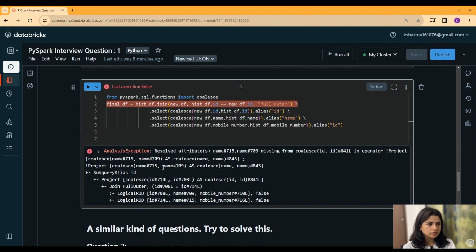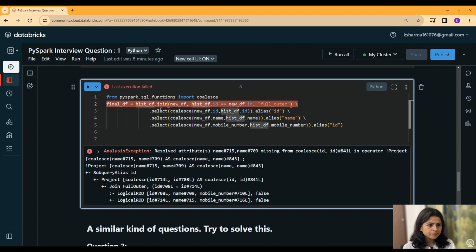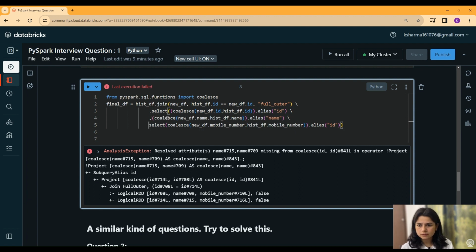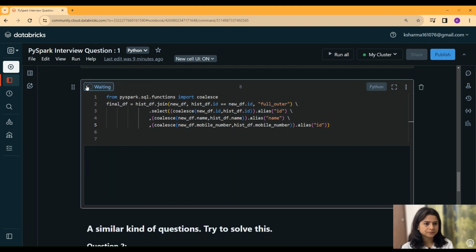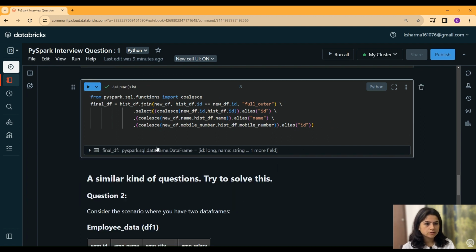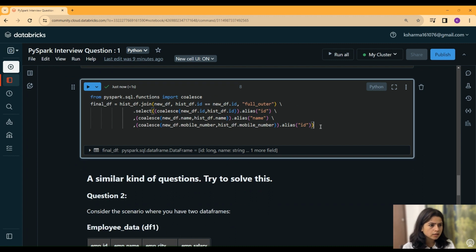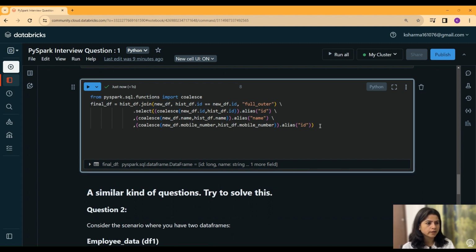Okay, so there is some error. It's fine. Okay, I'm doing a select multiple times. That's the error. So I'll just apply this. Okay, so now let's run this. Hope I have not made mistakes. Okay, this is running fine.